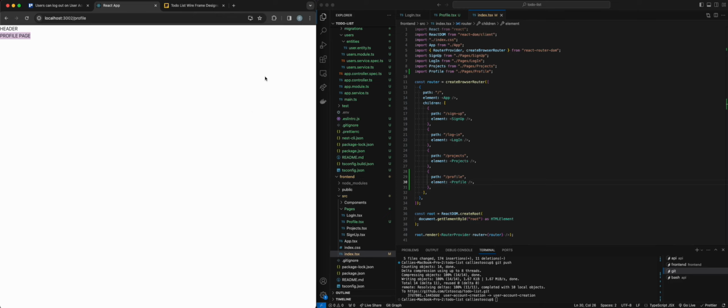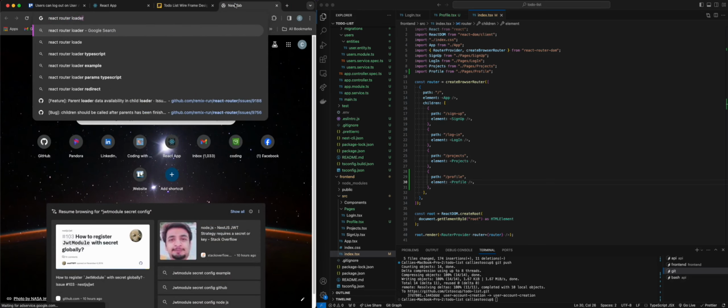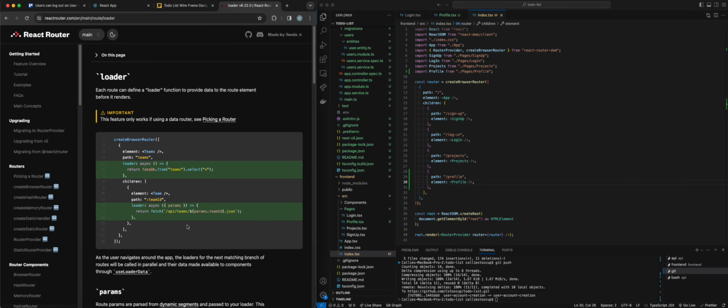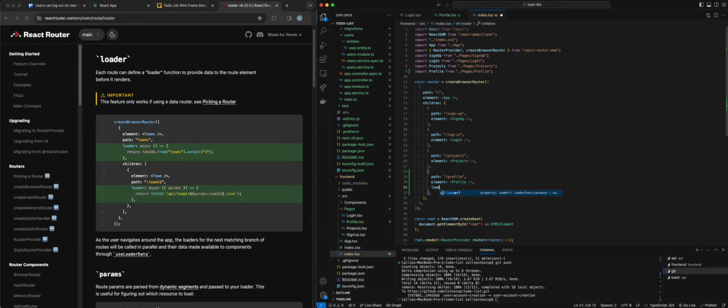All right, but we need a loader function on our profile page. Okay, so let's go ahead and look up the docs. We're going to search React router loader function. All right, loader. Okay, so within our path here, here is our element, they're loading team for the path team ID, and then they are loading information, I'm assuming, about the team. Okay, so we can go on and add loader async. We don't need any params, and I will show you why in a second.